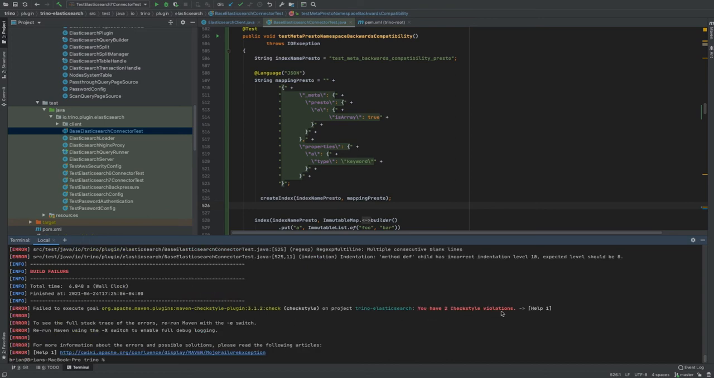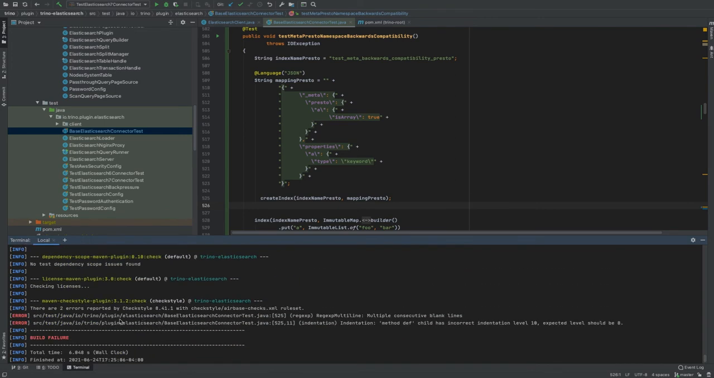So you see you have 2 checkstyle violations. And they're very clear about where these checkstyle violations are. You look at, okay, this is the file, BaseElasticsearchConnectorTest, and that's the one I'm on now. And it says line 525. Okay, so this is saying that I have multiple consecutive blank lines. So, okay, that's this one right here then. I'm guessing that they just didn't like that we had this extra one.